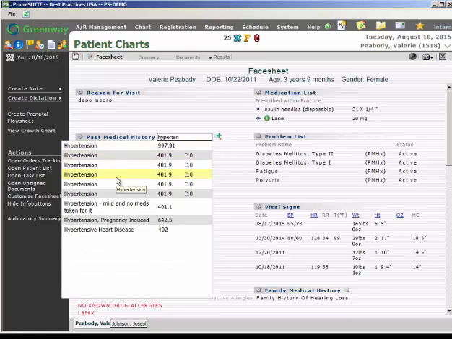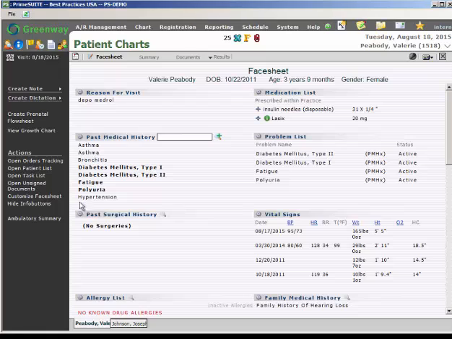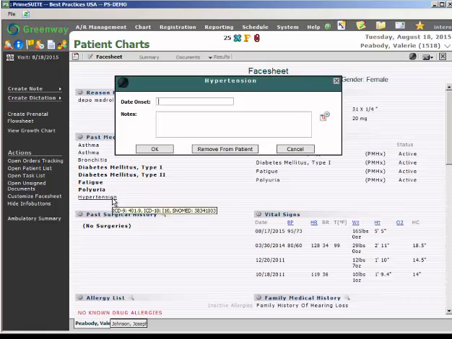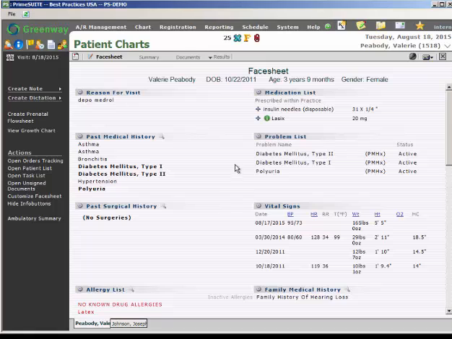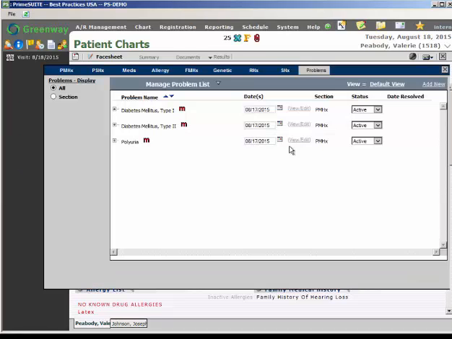Once I click on the code that works for me, it will populate it onto the past medical history. I then can click on the hypertension and enter the detail, just like I did from the History and Habits wizard. If you entered a problem by mistake, you also have the ability to remove it from the patient. Problems that have been resolved should be handled from the problems list and not deleted.